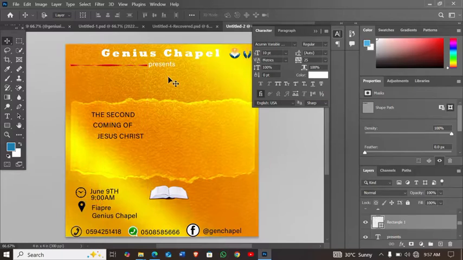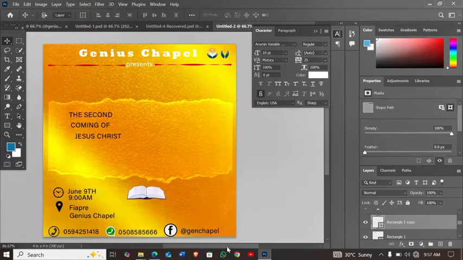So the next thing is I'll hold the Alt key and then drag to make a copy. Then let me position this one to this side. Okay, so I think now this one is okay for the name of the chapel.